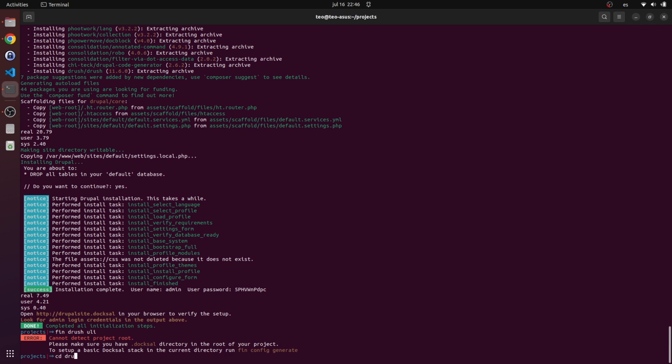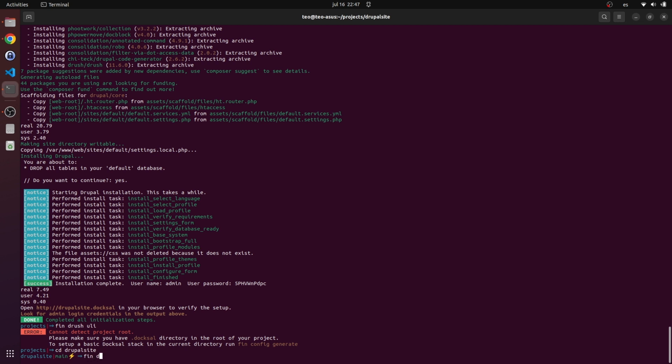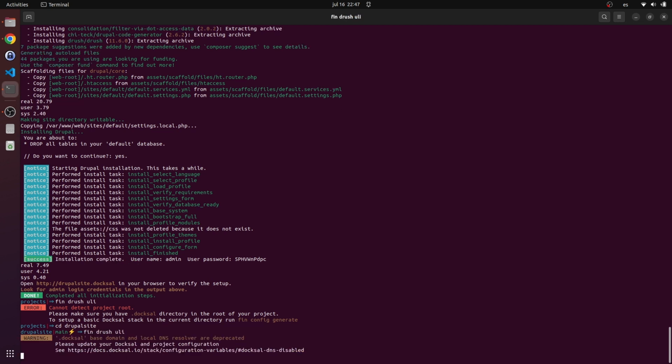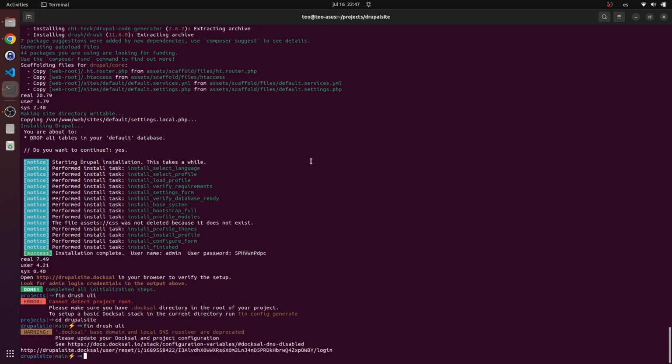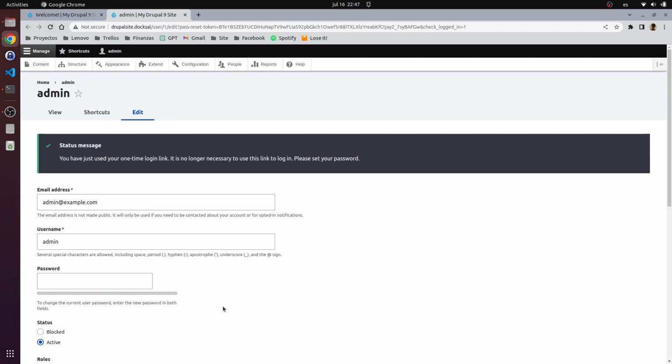Drush is a command line tool very useful for handling Drupal. You can do stuff like import configurations, clear the cache, create users, a lot of stuff. I'm going to teach you how to do this kind of stuff later in the lessons.